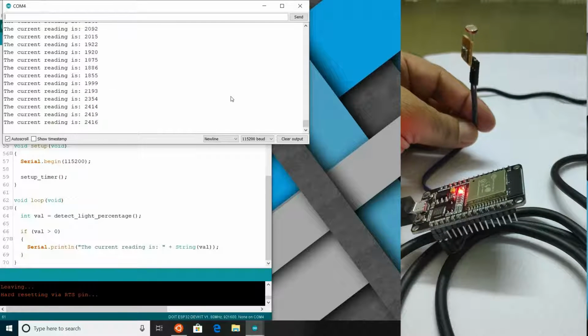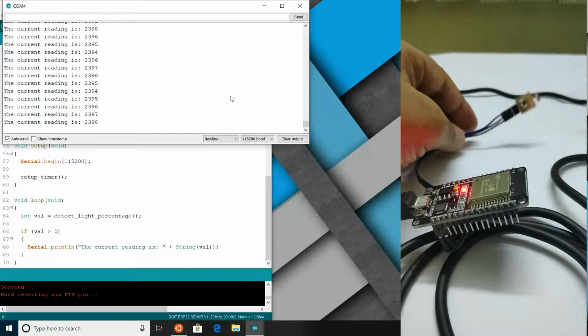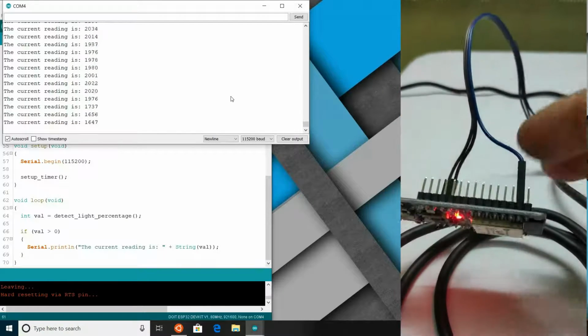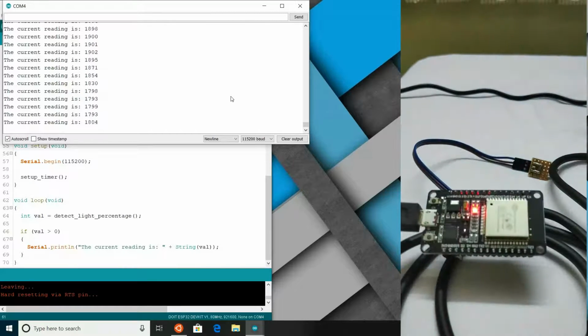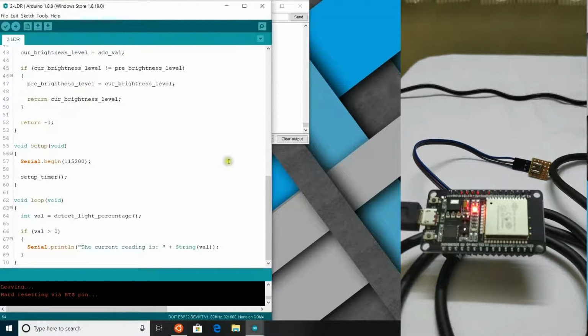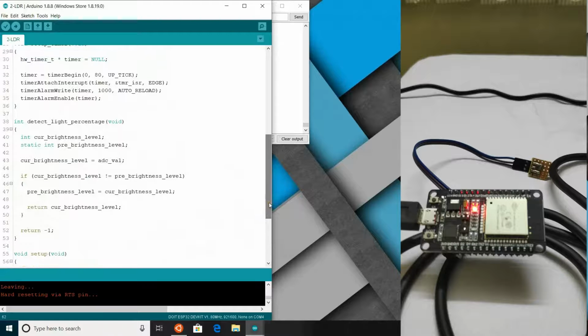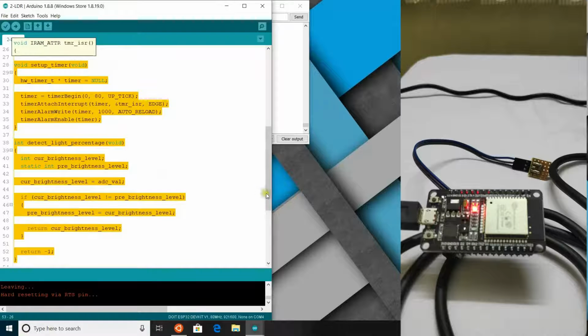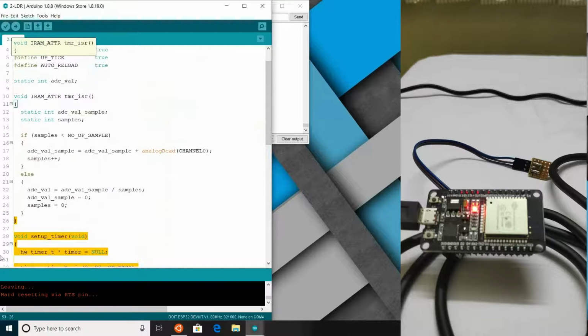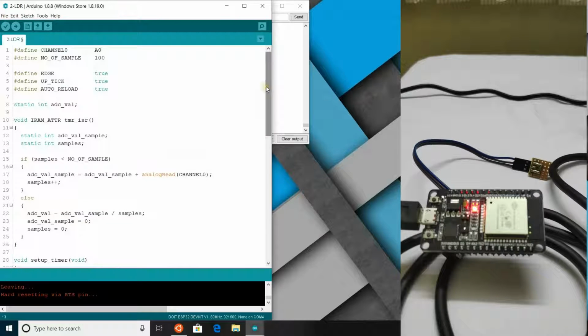So it's a simple example just to capture the light sensor value which is fed to the ADC port. Yeah, this is the pin, channel 0. These are the same functions we are going to use in the future examples. So I would like to use this function as well as the timer initialization, and these ISR functions for our future examples. That's it. We'll proceed to the next one.